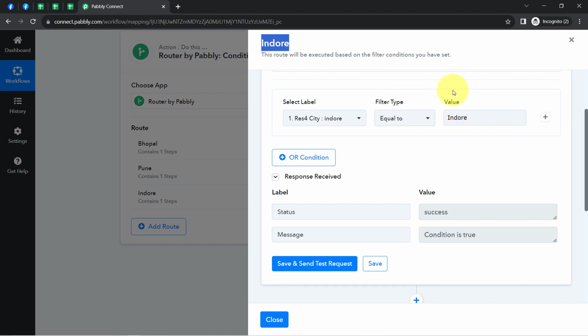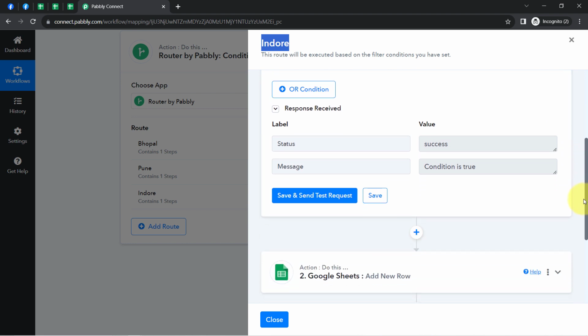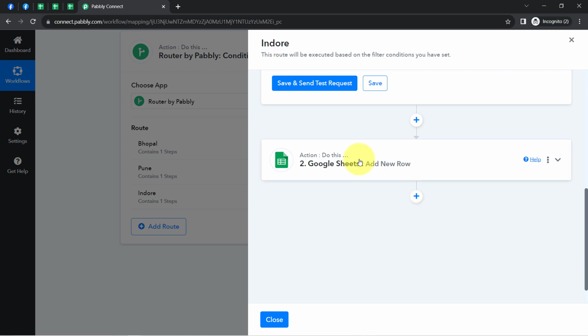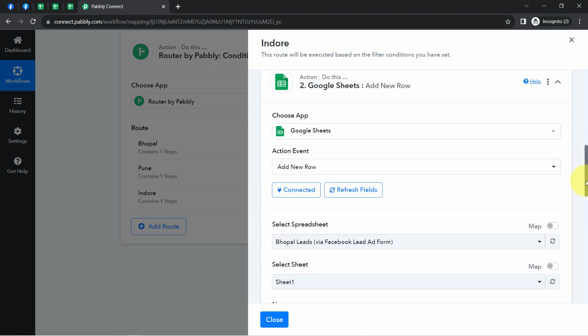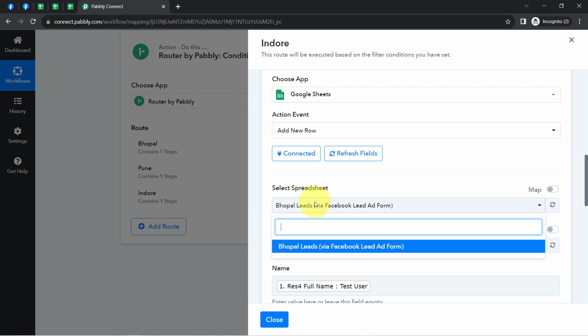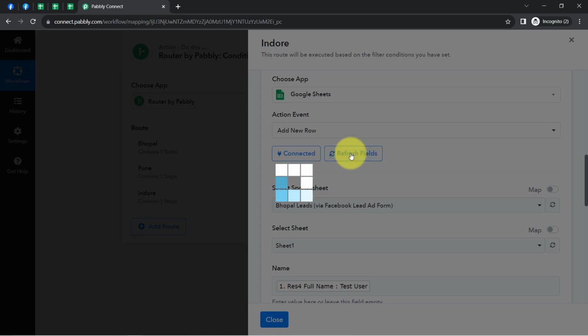Okay, so whenever this condition is true, once again our next step should be executed in this specific router step, and here we have the next step as Google Sheets only. So I just need to change my spreadsheet. Okay, so in place of Bhopal I want the Indore spreadsheet. Alright, so I have clicked on this refresh fields button. Alright, give me a second.